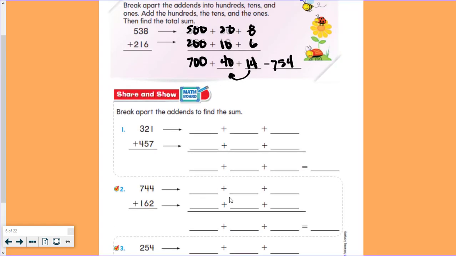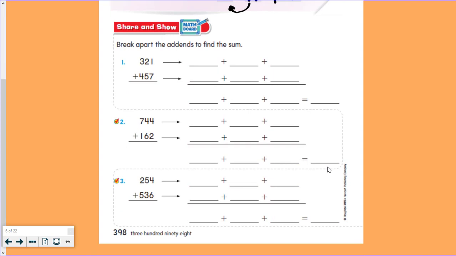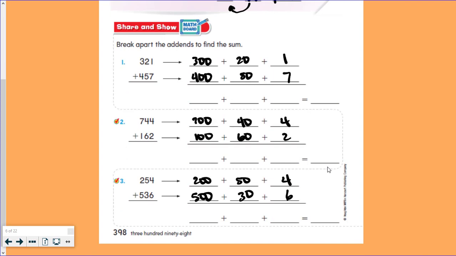So your problem for number 1 is going to look just like the model and draw when it's all filled out, and then you're going to have your total here. So go ahead and do number 1, 2, and 3. All right, so I went ahead and I filled in the values of the numbers. I didn't add them up, but I just wanted to save some time with the video. But now I'm going to add them up.